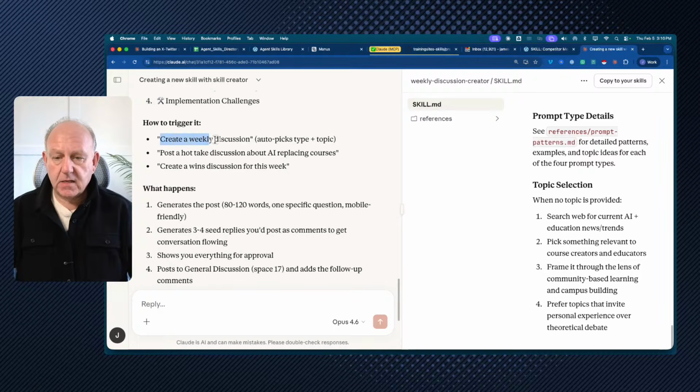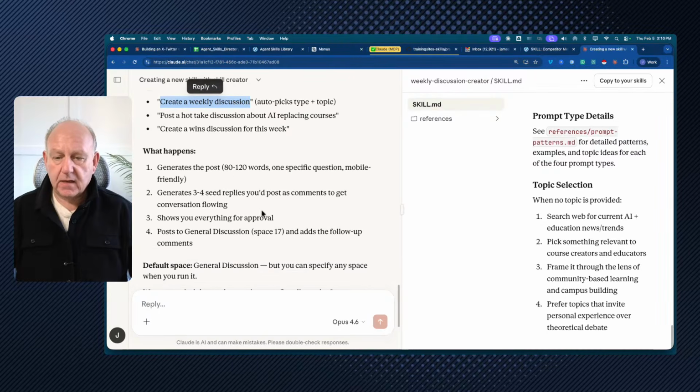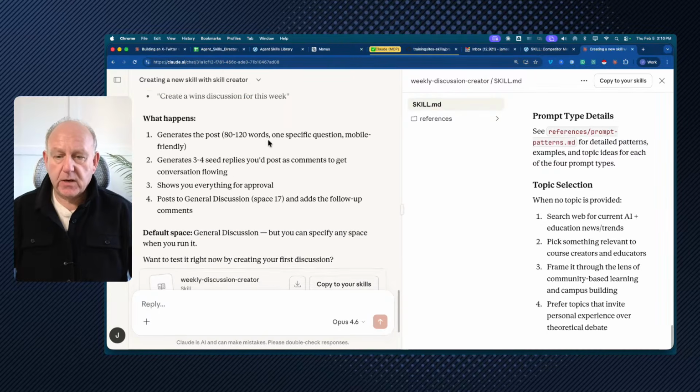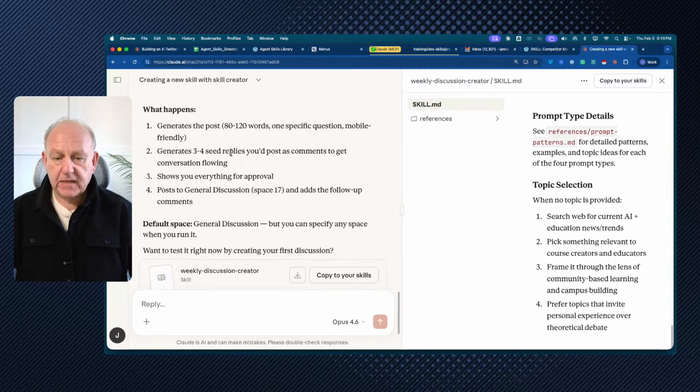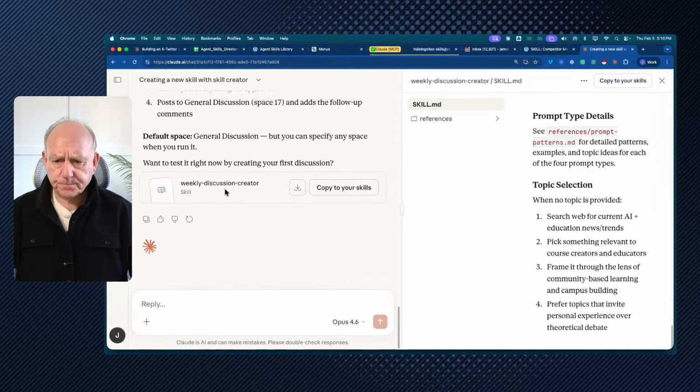How to trigger it. So all I need to do is say create a weekly discussion, auto picks, or post a hot take on AI replacing courses, create a wins and discussion for this week, and it creates a post, one specific question, mobile friendly, 3 to 4 seed replies you post as comments to get conversations flowing, and shows you everything for approval. And it goes to the default space, which is what I asked. Now, we need it as a skill, right?